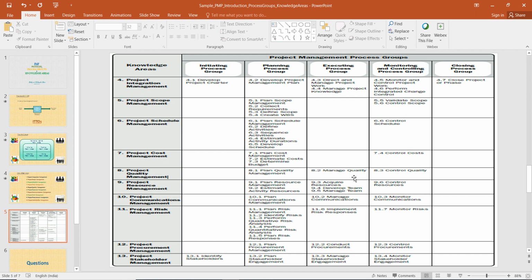For example, the Manage Quality process. Manage Quality is a process. This process is grouped under the executing process group, and it is grouped under the knowledge area project quality management. Same goes for, say, Identify Stakeholders. Identify Stakeholders is grouped under the initiating process group, and it is grouped under the knowledge area project stakeholder management.